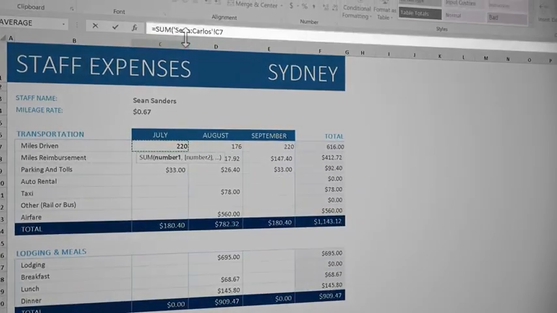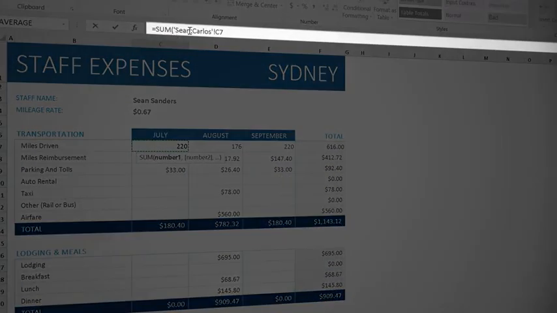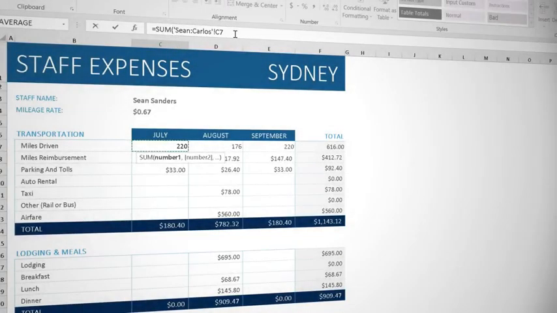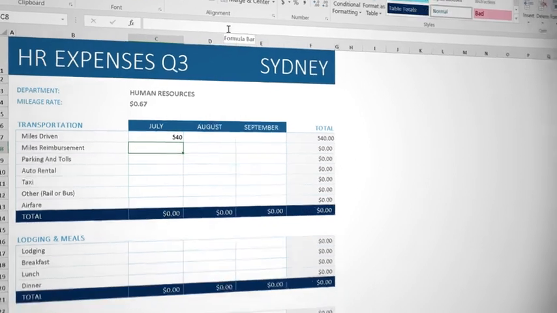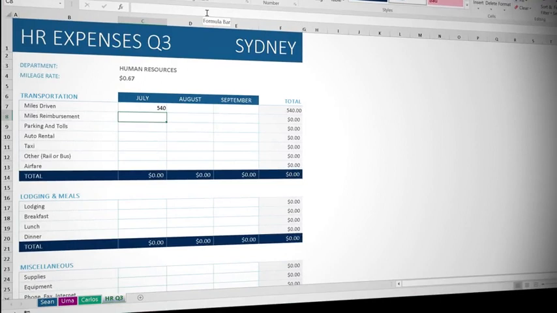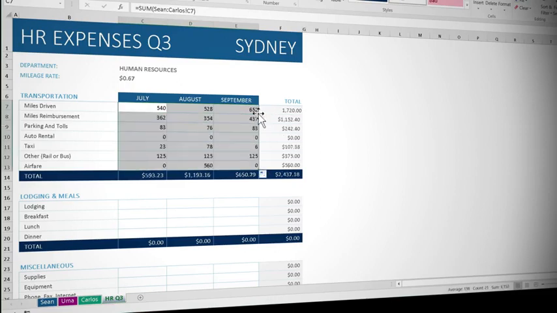And if you have a look at my formula, it's saying add up sheet Sean to Carlos, cell C7. So all the C7s from Sean to Carlos. Click enter, and we've got the same answer. So that has worked perfectly, but it was much quicker and much less likely to error. We also have relative references still working, so we don't have to do that over again. I can use my fill handle to copy that across, and if I double click, that will copy all 3 down.